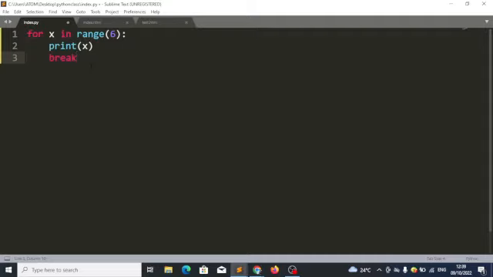I think only 0. Thank you, sir. It will say 0. Perfect. Because X will first be 0 and it will print X, which is 0. Then it will see this word break. Instantly, it will terminate that loop. Good. Let's proceed.